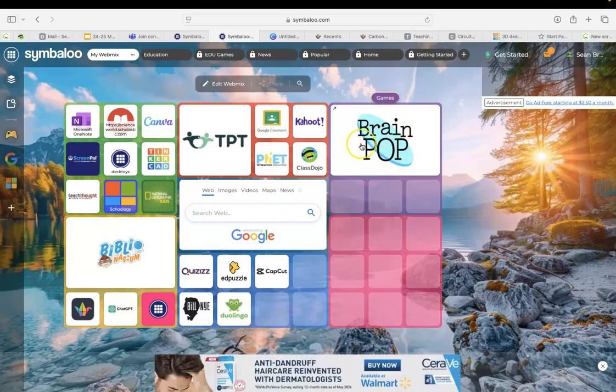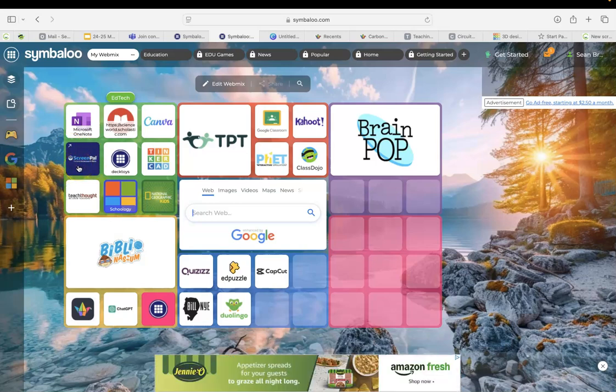BrainPOP is really good for science. It has videos connected to most science topics. And then Kahoot, that's just something to use in the classroom, not so much directly. I said Kahoot, ClassDojo, I mean. Something that's great for communication between teachers and parents, and uploading pictures, images. So that's just a really great one. And then, yeah, ScreenPal, which I'm using right now, which I just learned about in my last course. So that's definitely something I'm making use of.